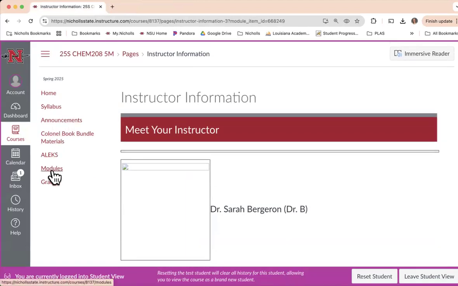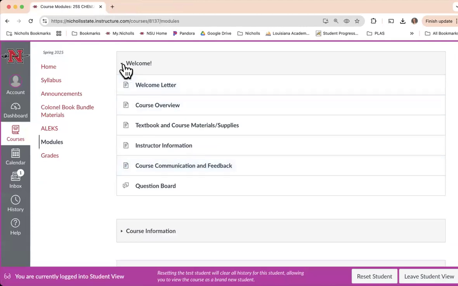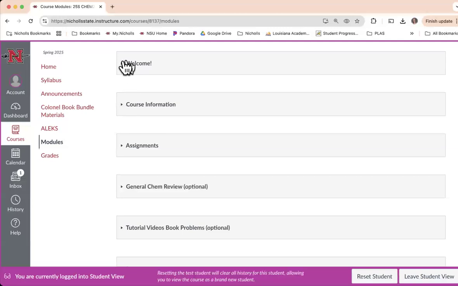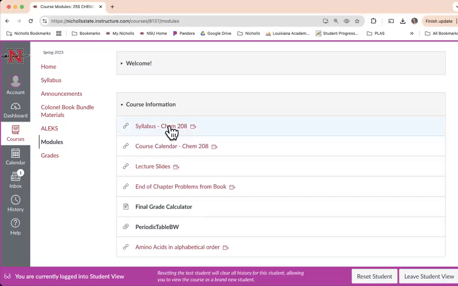All right, so let's go back to modules. Instructor information. Question board is just an anonymous thing. If you have questions and you want to ask, you can ask there. It's good for course information, problems, things like that. All right, the syllabus is here. I'm not going to read the syllabus to you, but you should go in and read the syllabus.